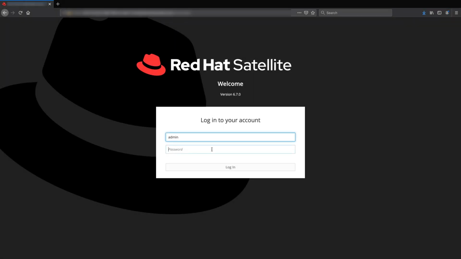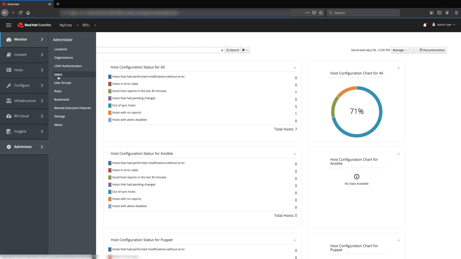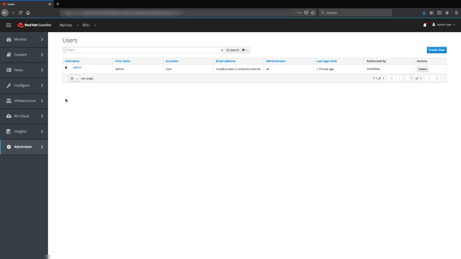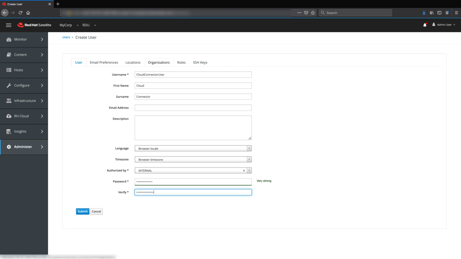To configure Cloud Connector, start by logging into your satellite. We'll define a new user that Cloud Connector will use to perform the remote execution. Go to Administer, then Users, and click Create User. Define a new username, select Authorized By, then provide a password.